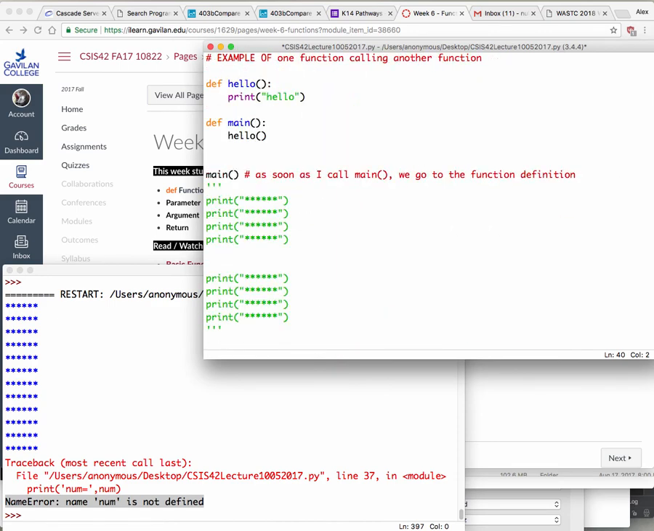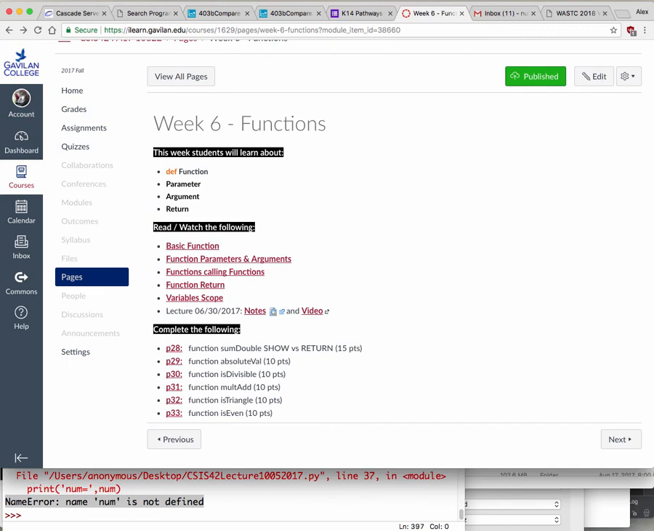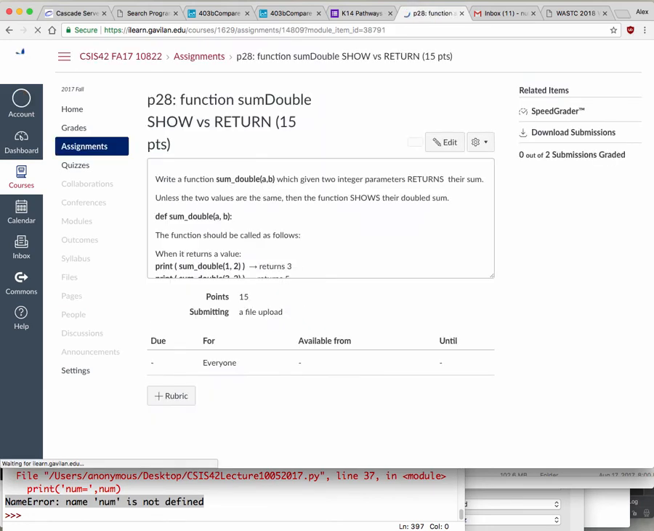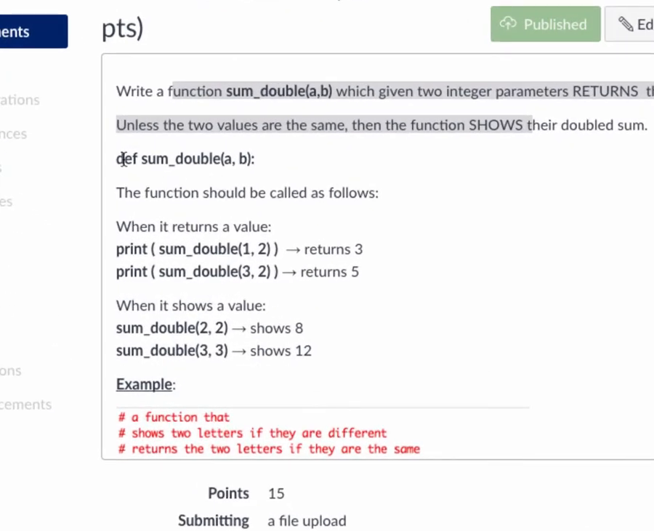All right, so let's see what else I want to tell you. There are a few assignments in here, and I'll go through them and give you some hints. Write a function sum double which, given two integer parameters, returns their sum unless the two values are the same, then the function returns their doubled sum. So this is your function definition, and I show you how to call it.